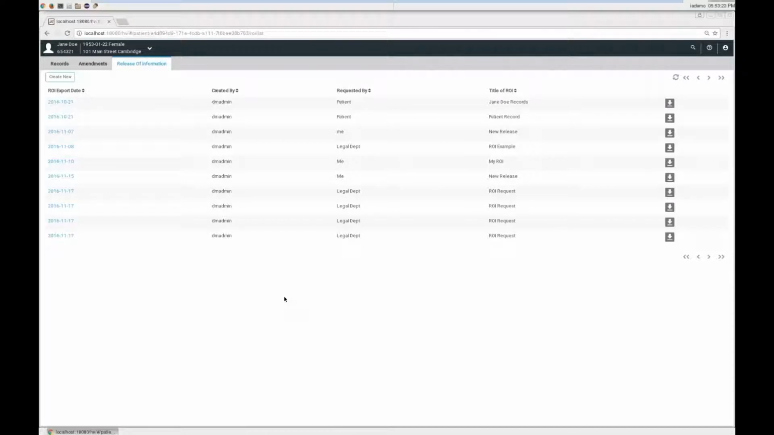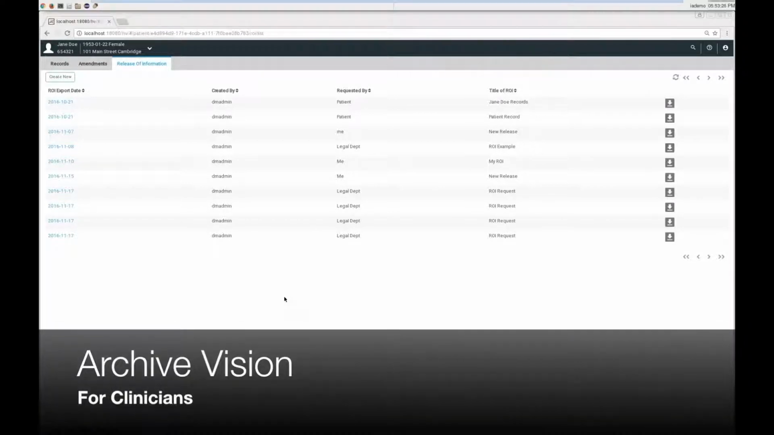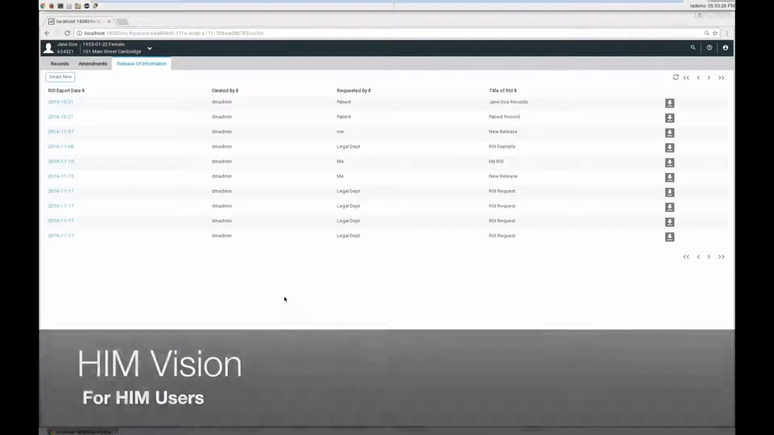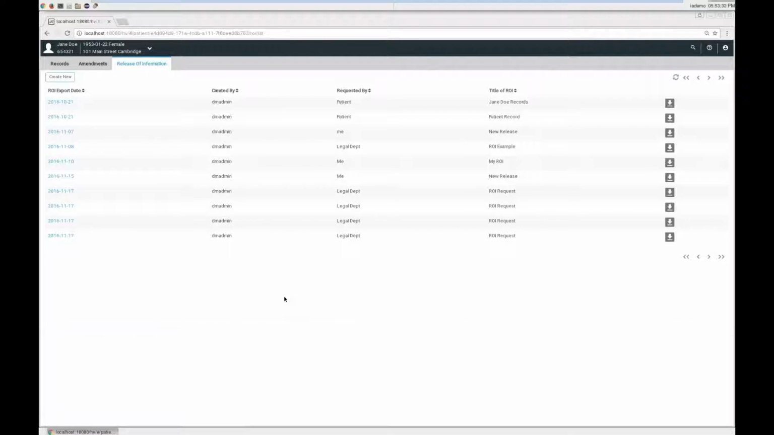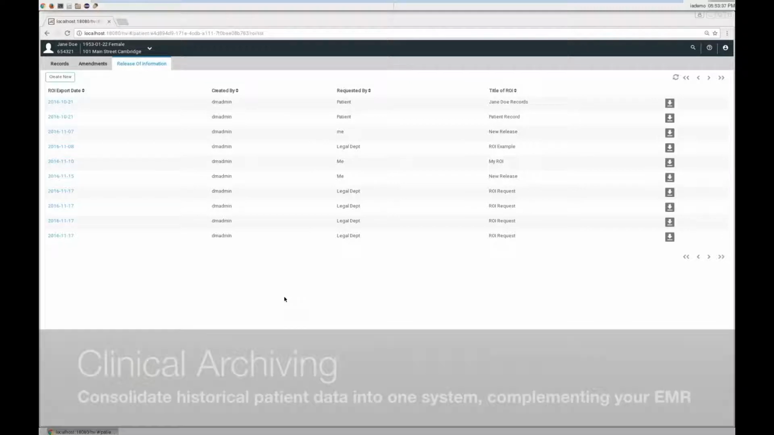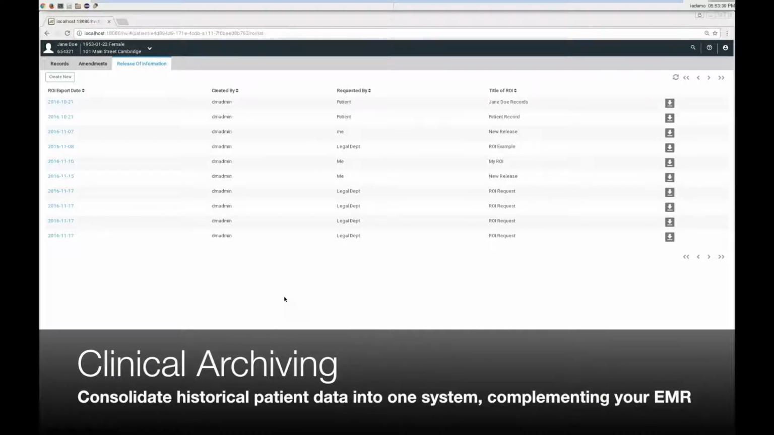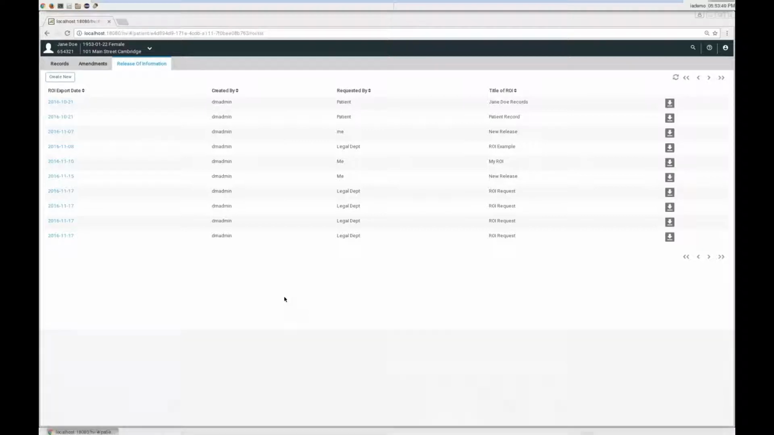So to summarize, we looked at the Archive Vision, which is for clinicians, and we looked at H.I.M Vision for H.I.M users. They're both two different views into the same data. And this is part of the solution called Clinical Archive, which is used to take all that legacy data and put it into a consolidated record to make it available and complement your existing production EMR system.